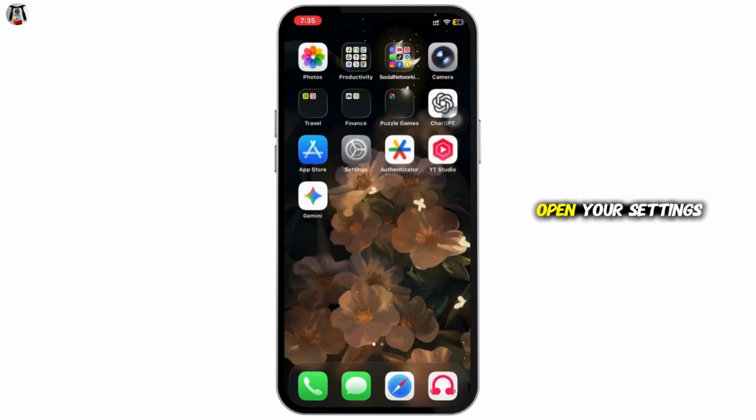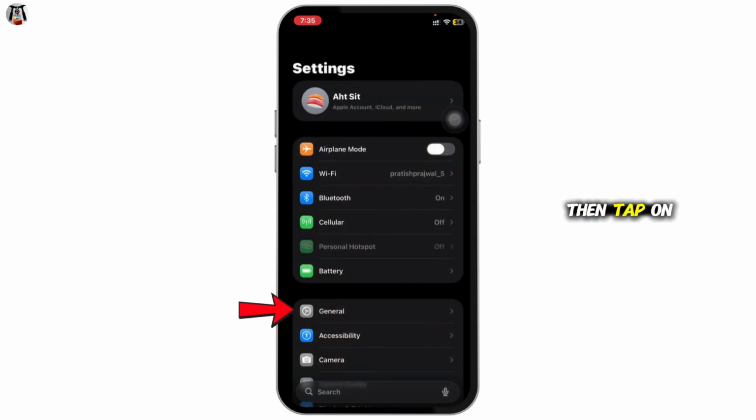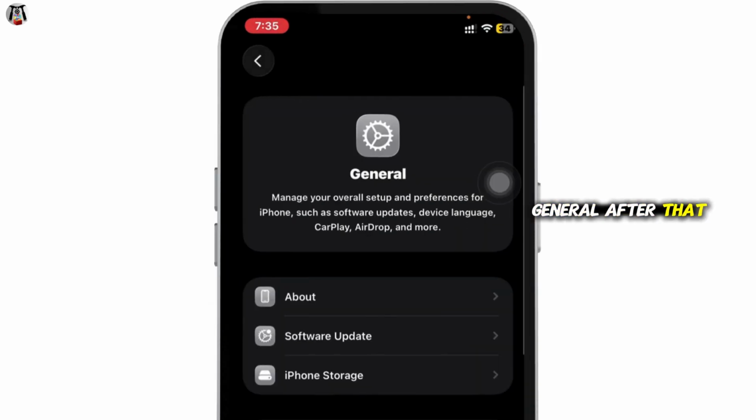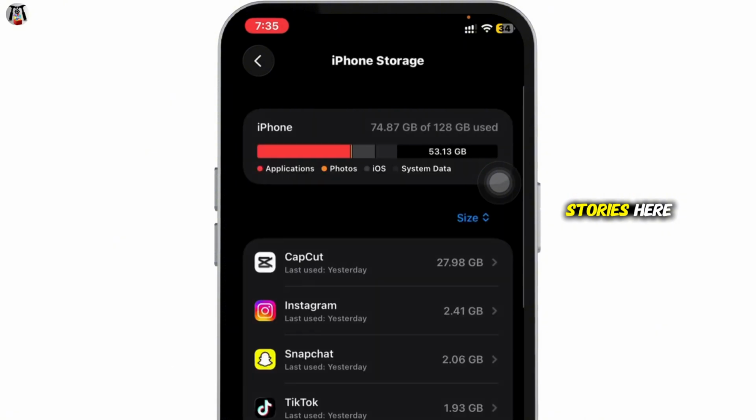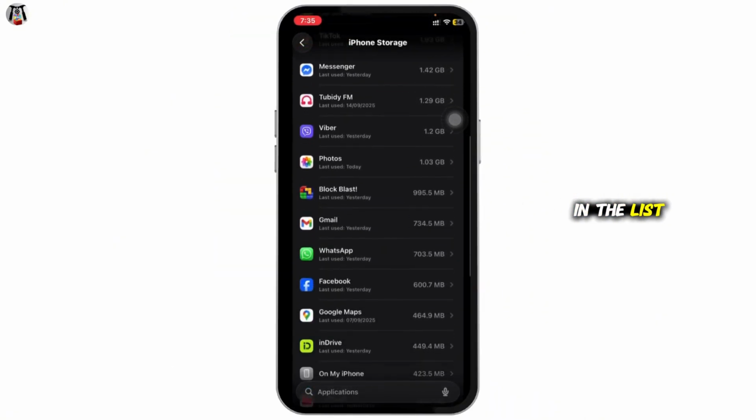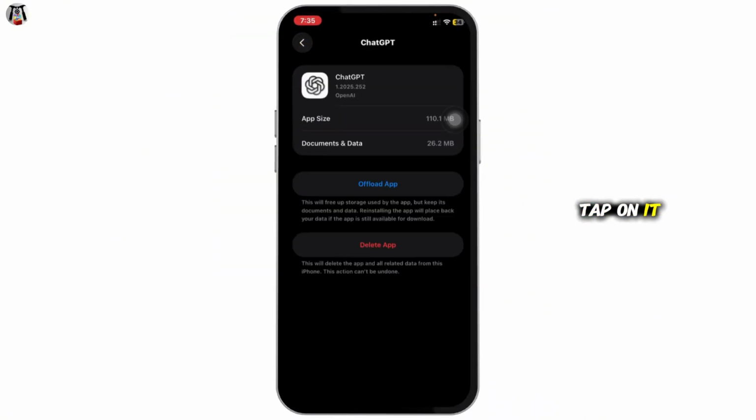To do this, open your Settings app, then tap on General. After that, go into iPhone Storage. Here, find ChatGPT in the list of apps and tap on it. And finally, tap on Offload app. This clears temporary data without deleting the app and it often fixes errors like this. After this, you can simply tap on Reinstall to reinstall the ChatGPT app.